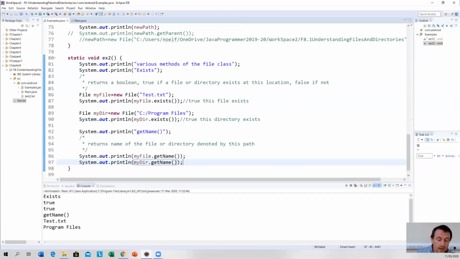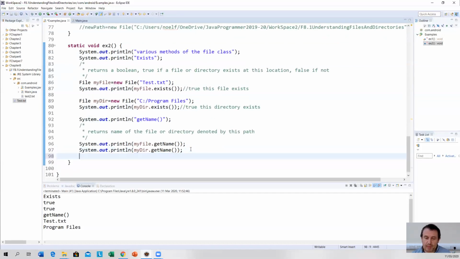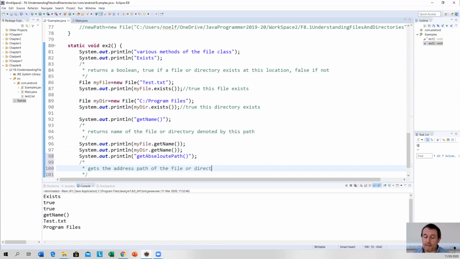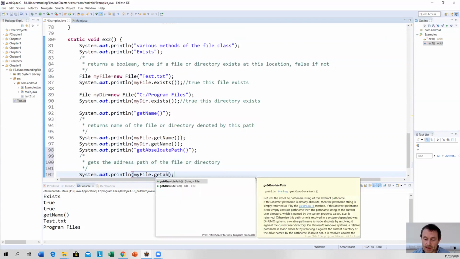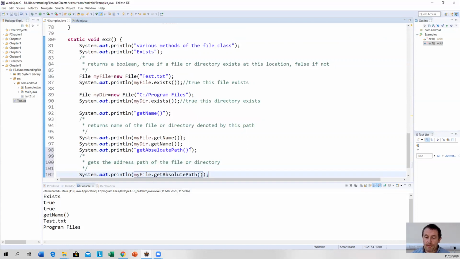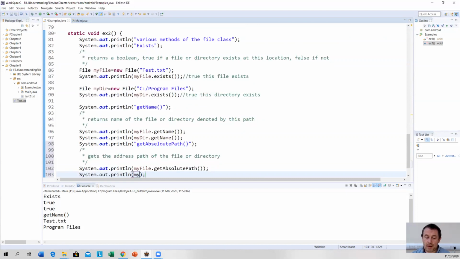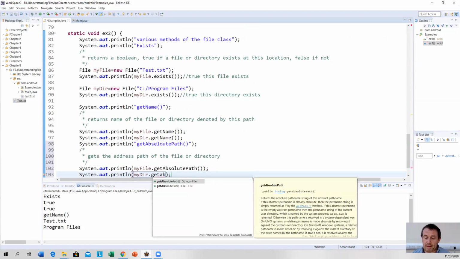Okay. Now, next one, getAbsolutePath. Guess what that does? It gets the path. So what does this do? Gets the address path of the file or directory. Okay, looks very simple. myFile.getAbsolutePath and myDir.getAbsolutePath.